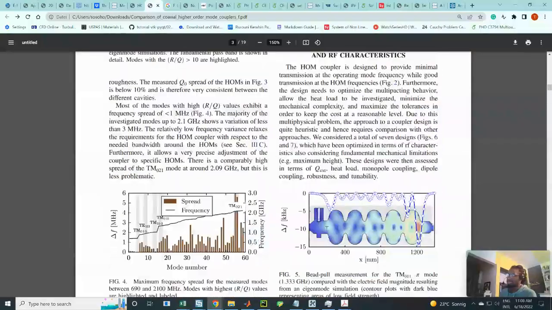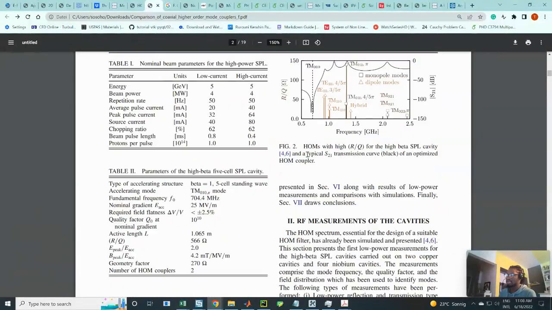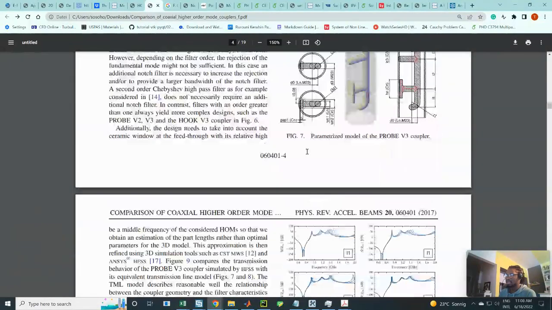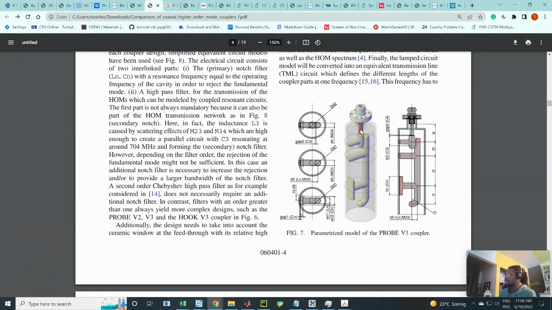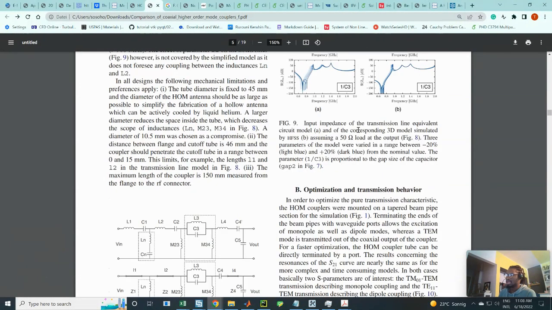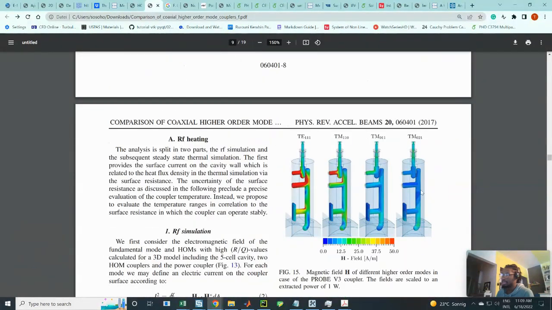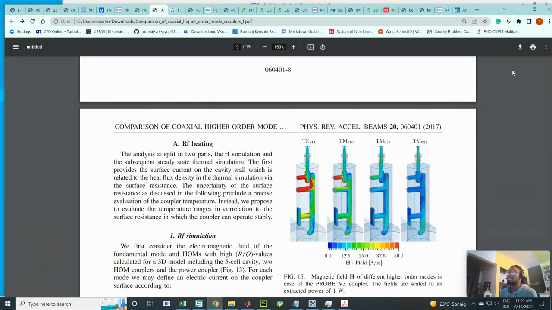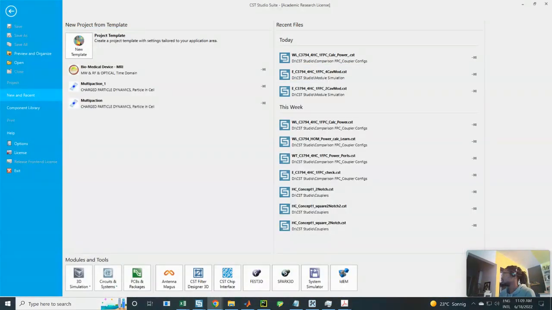Of course, you've seen a cavity here again. Something like this is 3D. Let me see, I think there should be a better image. Yes. So devices like this, like I mentioned, are used to extract parasitic high order modes from accelerating cavities. We are not going to be modeling this today. I've already modeled that, but today I want to model.